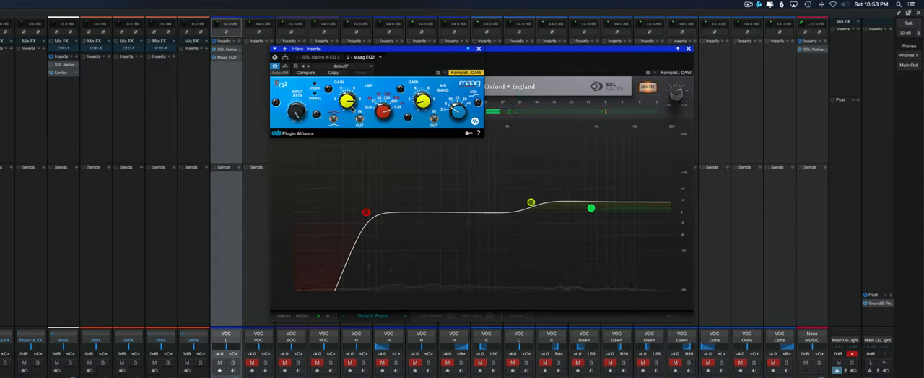Now let's soften that by using a wide band, which is gonna put our center frequency at 1400.